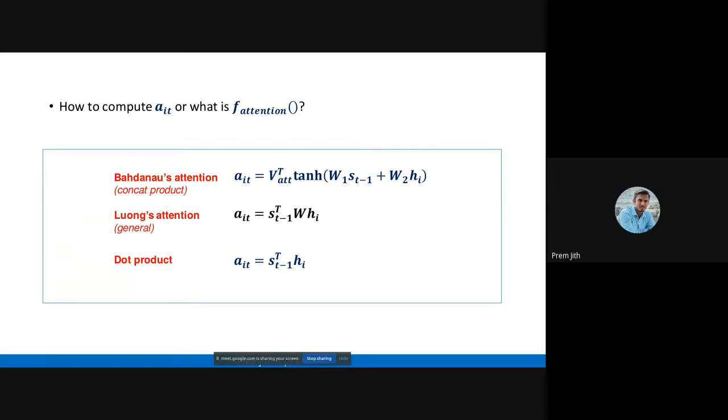In Luong's attention, it is also easy, but compared to the dot product kernel, it is a little bit complicated. The score a_it is equal to s_(t-1)^T W h_i, where s_(t-1) and h_i are vectors, and W is a matrix. So you have to learn the matrix W. In neural networks, the objective is to learn the weights and biases, so here you have to learn the optimal weight W.